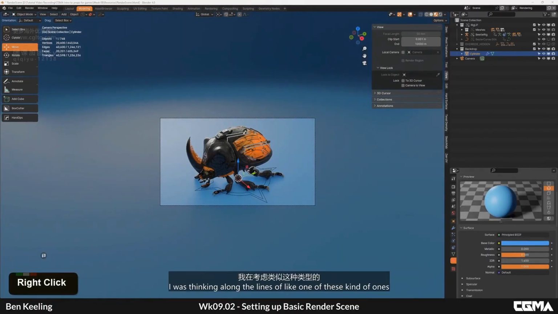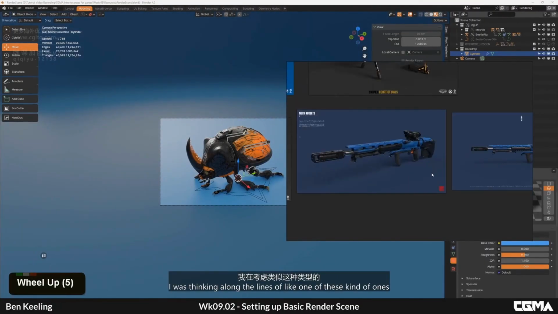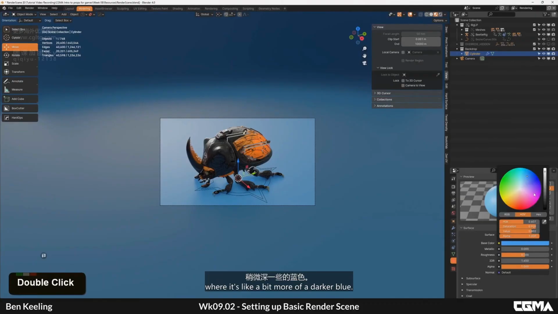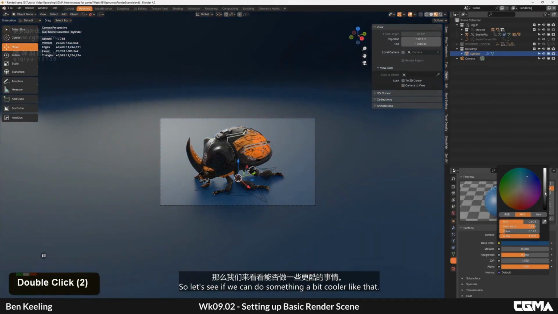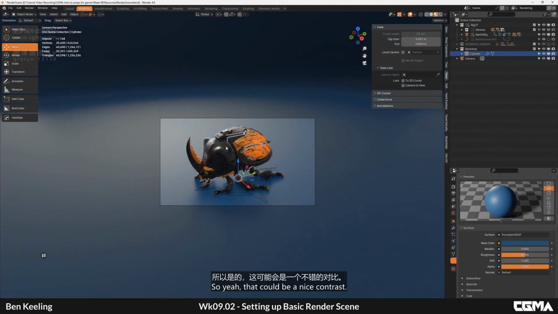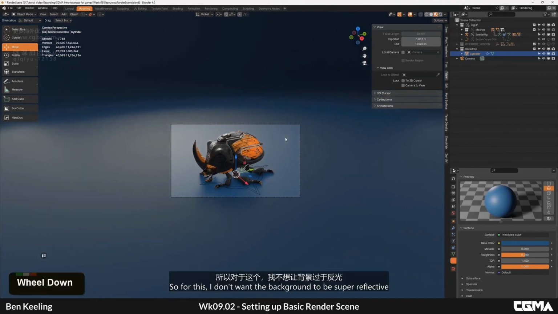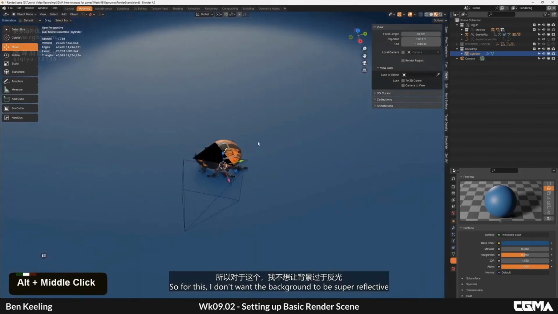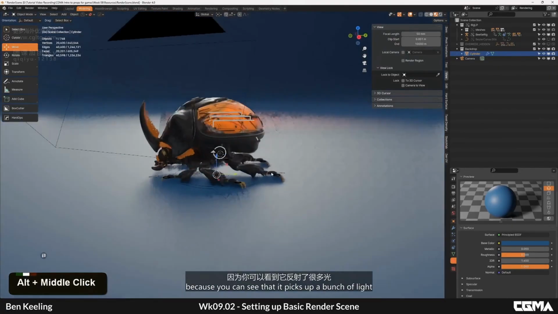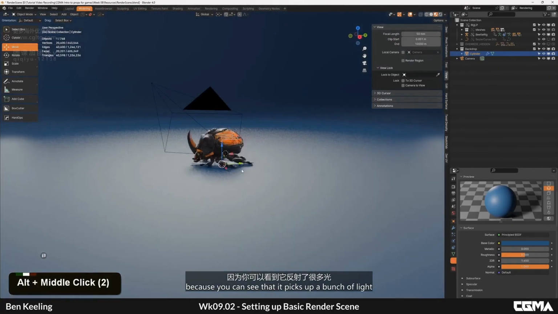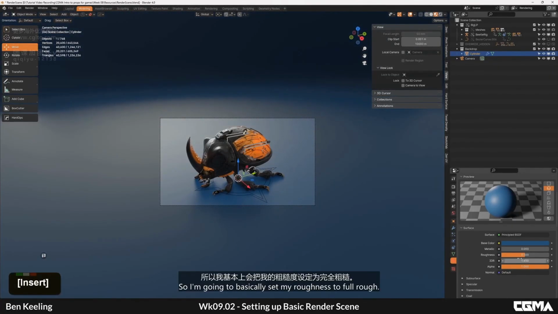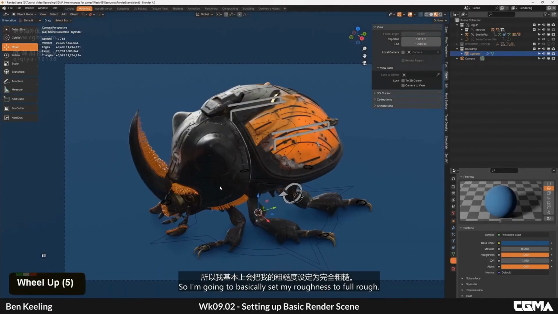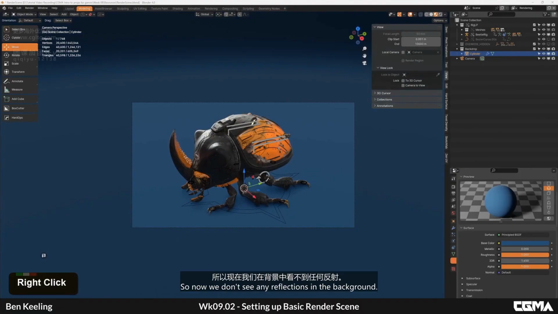I was thinking along the lines of one of these, a bit more of a darker blue. So let's see if we can do something a bit cooler like that. So yeah, that could be a nice contrast. I like that color. That's looking pretty good. For this, I don't want the background to be super reflective because you can see that it picks up a bunch of light and everything. It's a bit distracting. So I'm going to set my roughness to full rough. So now we don't see any reflections in the background.